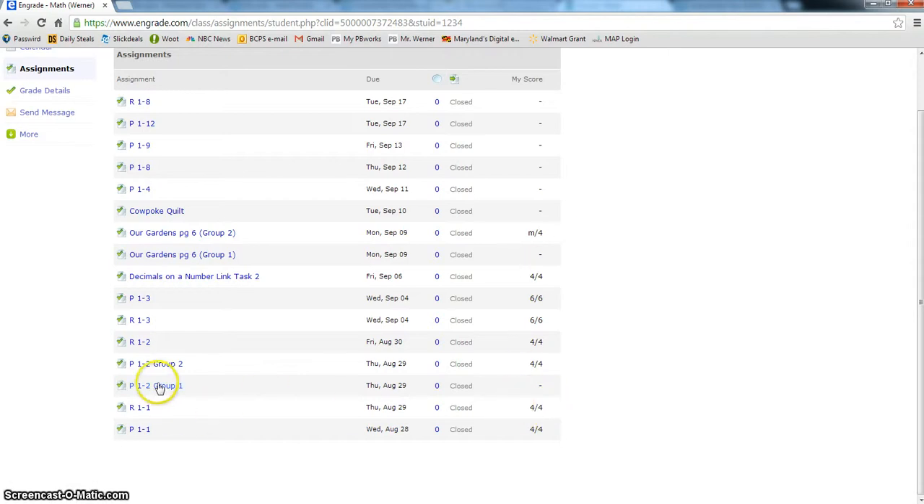Sometimes you see here practice page 1, 2, group 1, group 2. The child was in group 2, so they have a grade of 4 out of 4, but for group 1 you see a dash. That does not mean the assignment is missing. That just means that the child was not in that group and they did not receive a grade.